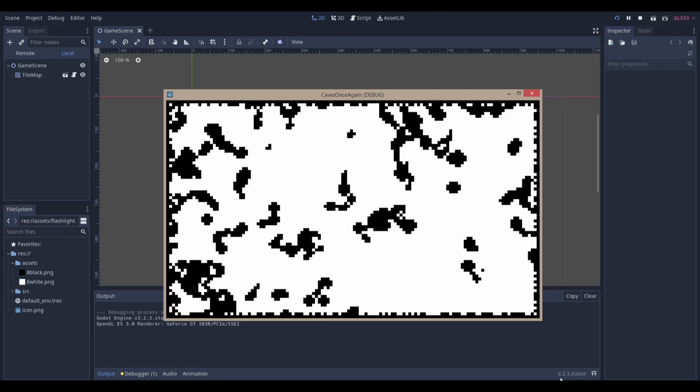Hello everyone, NodLabs here. Today we're going to be making these caves in the Godot game engine, version 3.2.3 stable, and I'm just going to show you a couple examples here.